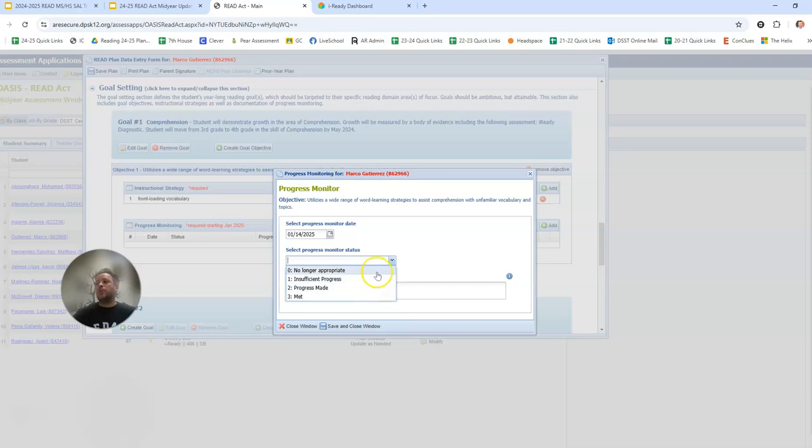There's, again, no longer appropriate, meaning maybe they went backwards. Insufficient progress, I'm not really going to do this. Even if they've moved 1, 2, 3 points, that's still growth. I'm not going to create more work for myself. They're making progress. We still have 5 months to get them there, okay? So I'm going to hit progress made because he hasn't met his goal.